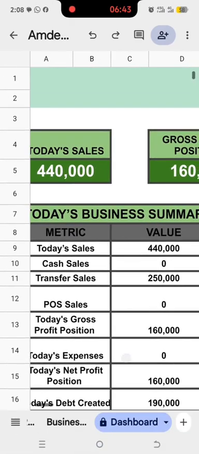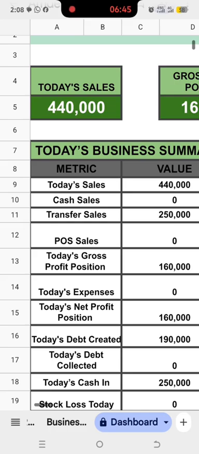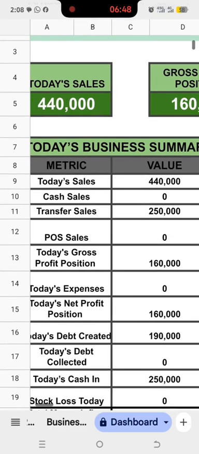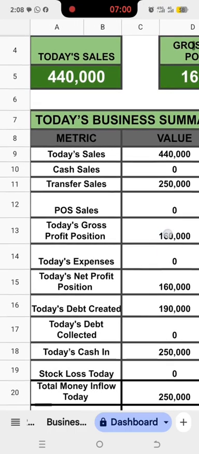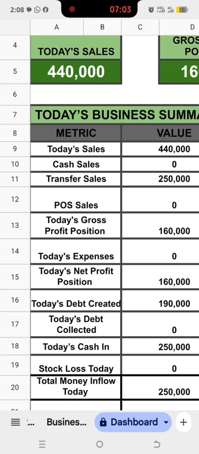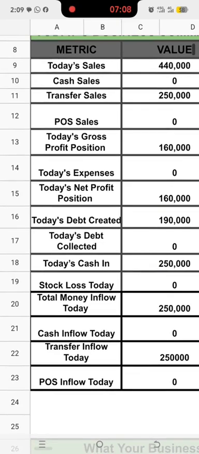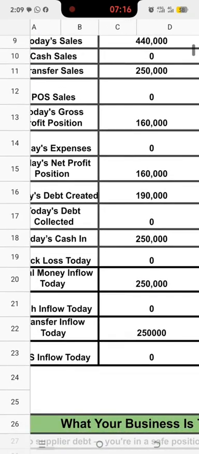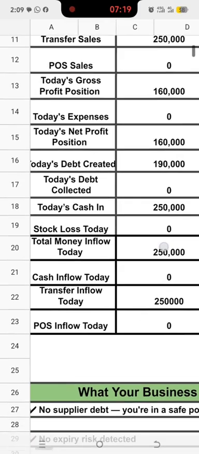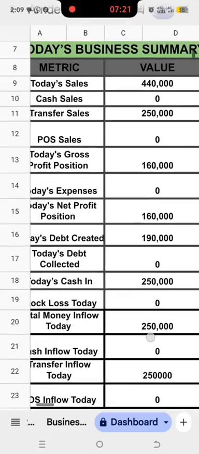So you know that your sales today is 440,000. See, today's sales 440, card sales 0, transfer sales came in 250,000, POS sales 0. Today's gross profit position 160,000. Today's expenses 0. Today's net profit still 160,000. Today's debt created 190,000. That means the debt that was created for today's sales is 190,000. Today's cash in, the total amount of money that came in today, is 250,000. So you can always do your reconciliation with this information here.